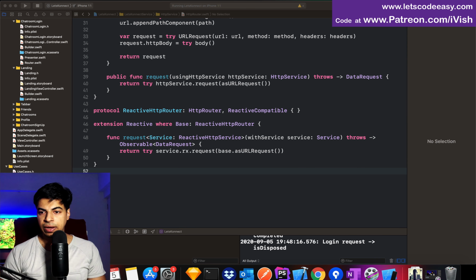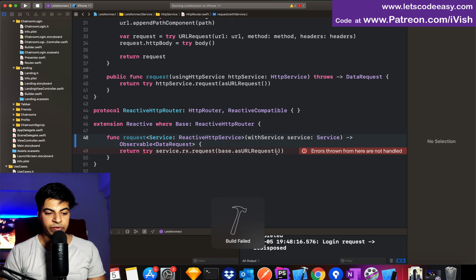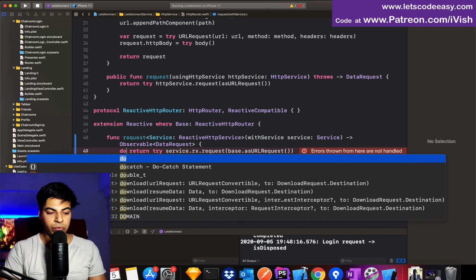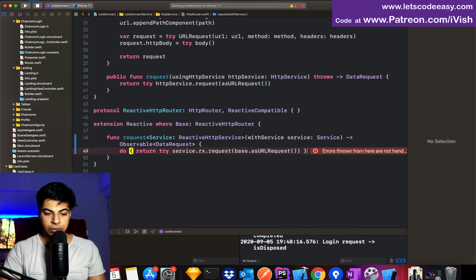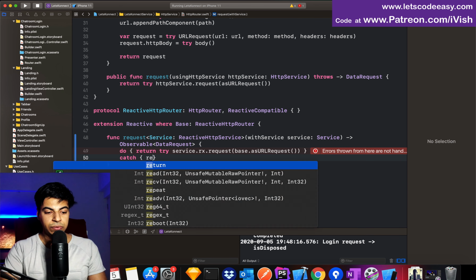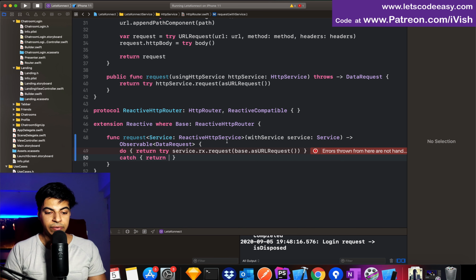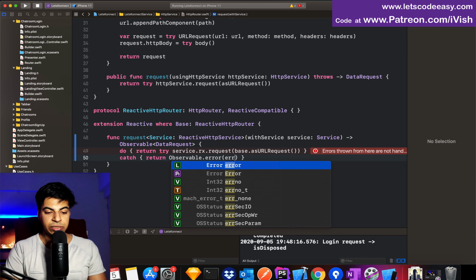So that's the change I'm going to make. Let me just verify so that I'm sure of whatever I'm trying to do. Go to the HTTP router part. Yeah, so that's what I want to do. So I'm going to get rid of this throw. So it's obviously going to give me an error because it's not handled. So instead I'm going to include a try block with a return. So it's also going to ask for a catch. So if there is an error, I'm going to send an error. Observable comes with an error as well, so I can just send that error across.